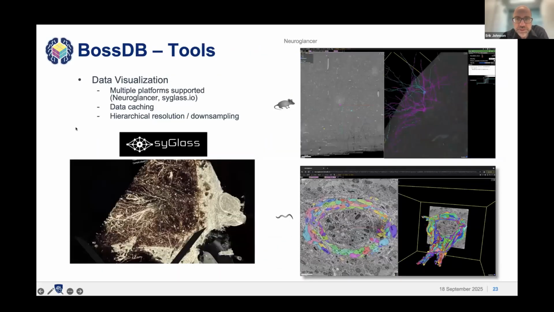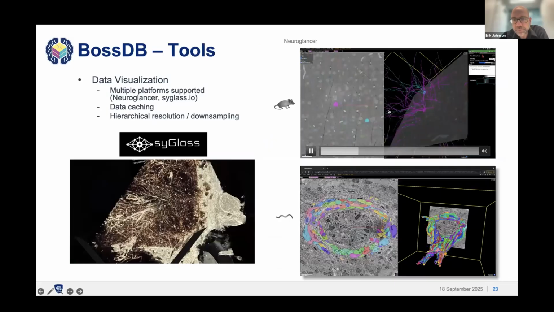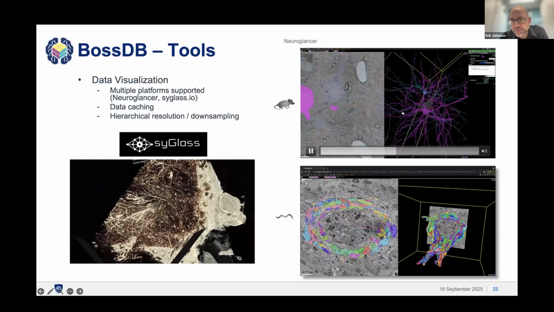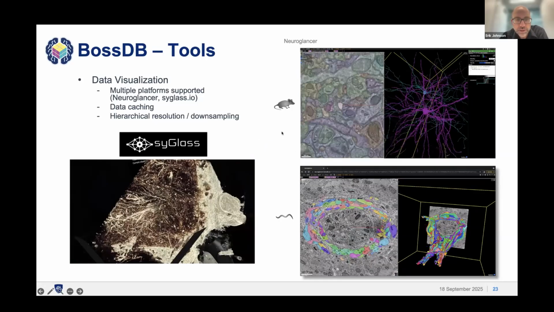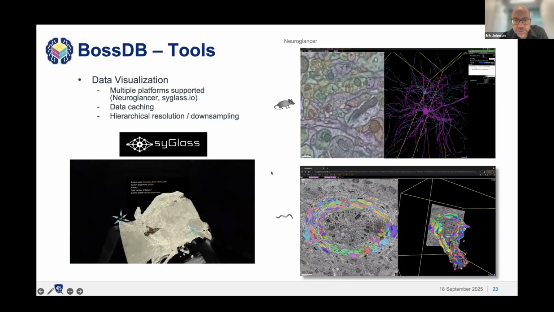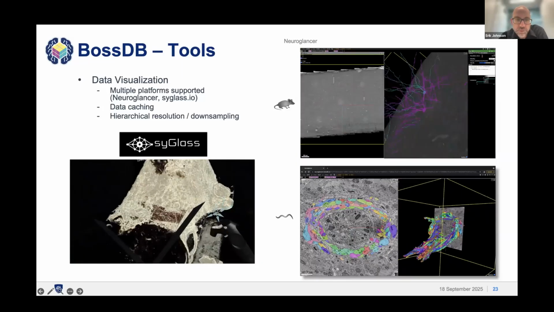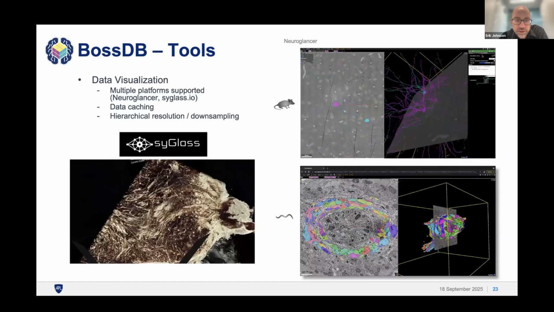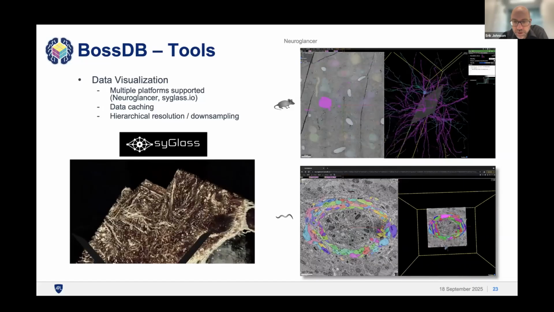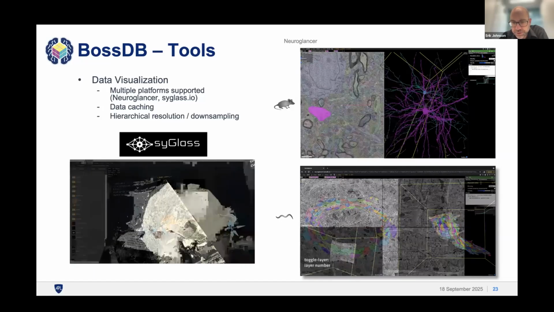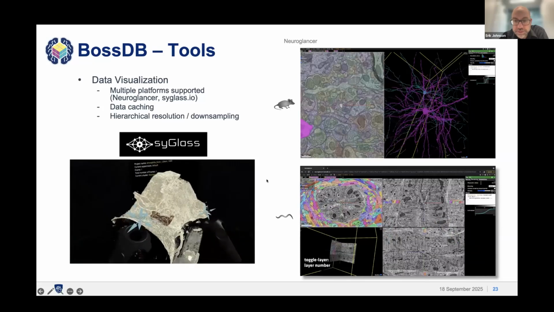And we have a variety of tools that we support in BossDB. So in the upper right here, you can see Neuroglancer being used to visualize different 2D slices as well as 3D meshes throughout a volume. This runs in a web browser and links are generated for all the projects that are uploaded. We've also done different types of 3D visualization. So on the left, you can see integration with the SciGlass system for seeing 3D volumes in a virtual reality environment, as well as an ingest of three-dimensional meshes from a worm C. elegans data set.